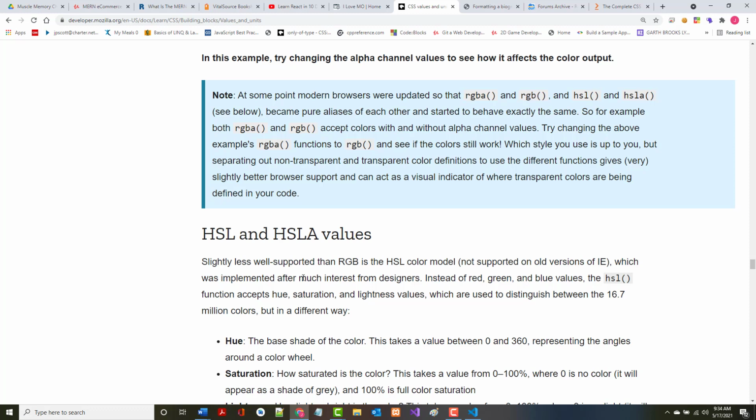Now, as mentioned here, at some point modern browsers were updated, so RGBA and RGB, HSL, HSLA, etc. became pure aliases for one another and started to behave exactly the same. So which one should you use? It says it's up to you, and really, it should be the one that you are the most comfortable with. My advice is try them all and see which one makes the most sense to you.